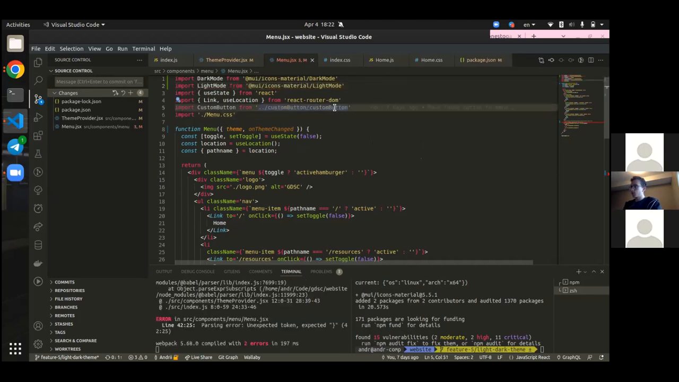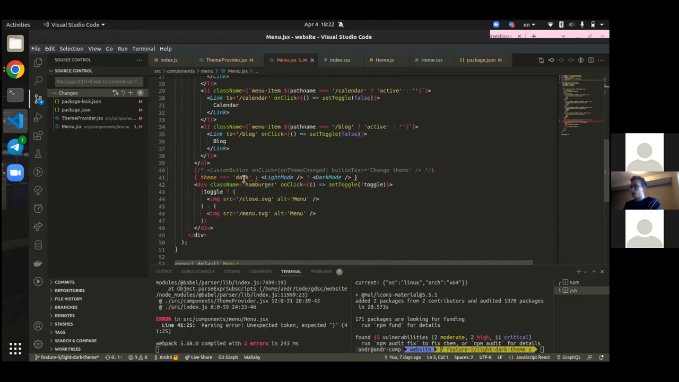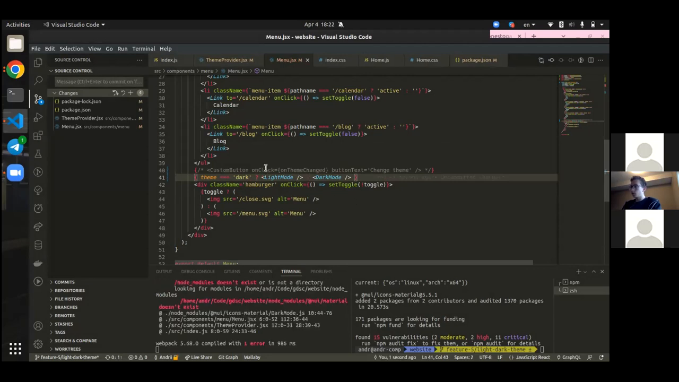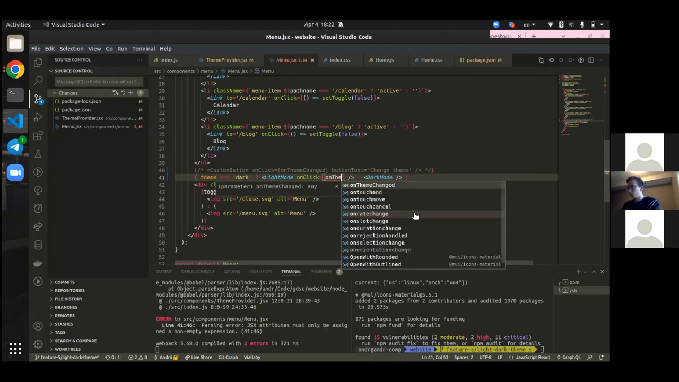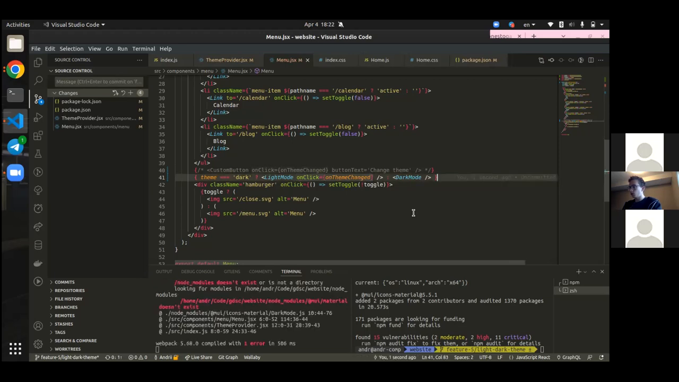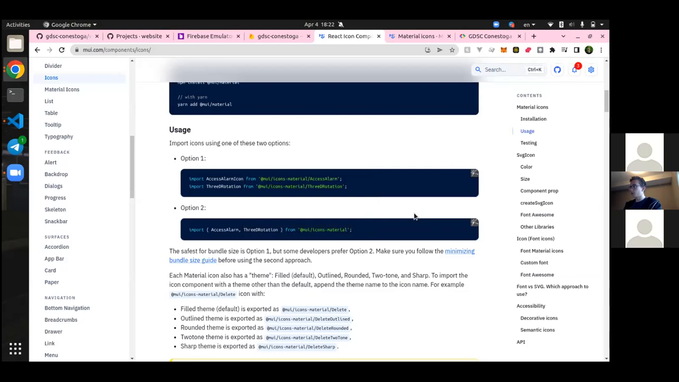We don't need custom button anymore. So the only thing that's left, unexpected character. Oh, because I switched these around. The only thing that's left is the on-click. We want to have an on-click on each one of these. I wonder if it has one. Let's try this. Changed, and same thing here. Let's see how this looks.